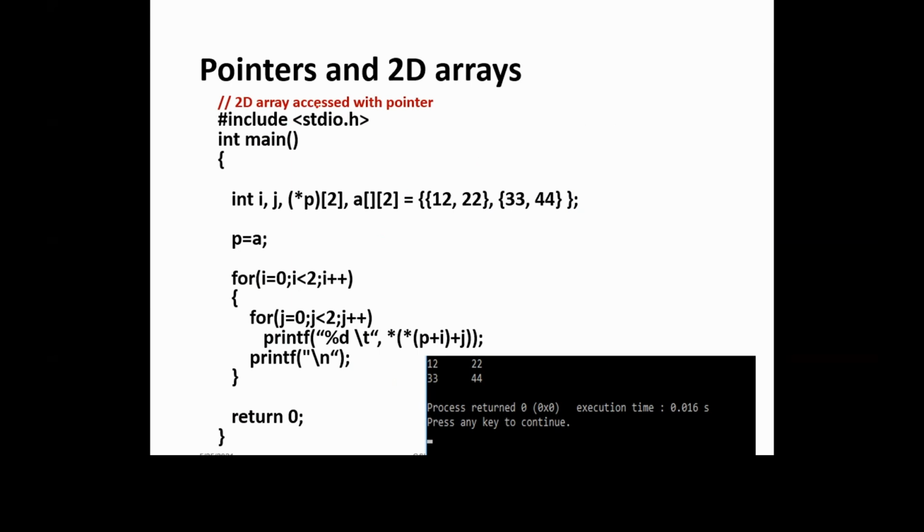Okay, so if we want to print a two-dimensional array by using a pointer, so this is a two-dimensional array, this is a pointer. Now assigning the address of this particular array in P, and we are running a loop. I equal 0, I less than 2, j equal 0, j less than 2. तो देखो ये समझ में आ जाएगा यहाँ पे. P plus I प्लस जे, इससे क्लियर हो जाएगा.